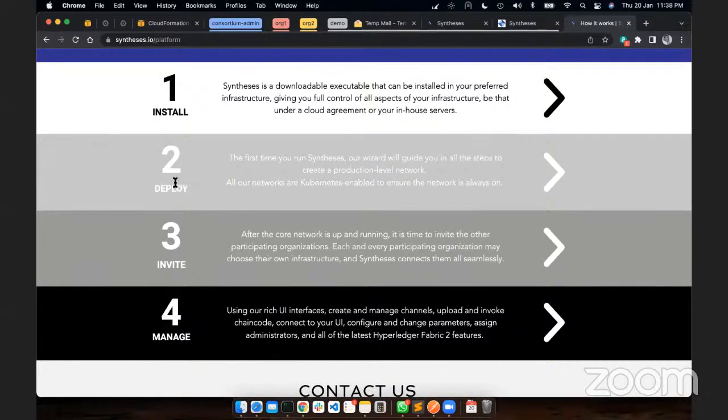Then you would deploy a Hyperledger network. This would consist of the consortium network, which would have orderer nodes. Then you would invite other organizations. These invitations would be for the peer organizations which would be joining your consortium. And then that's it. You would manage everything from a graphical user interface, all further operations like creating chaincode and channels and all those things.